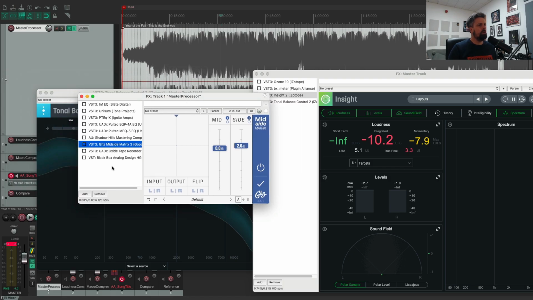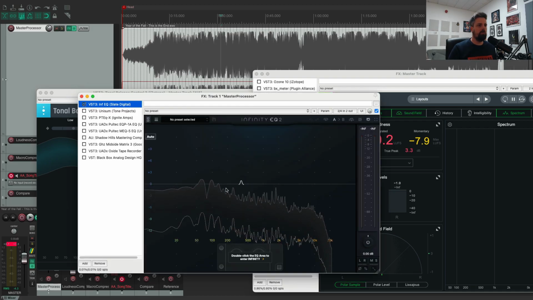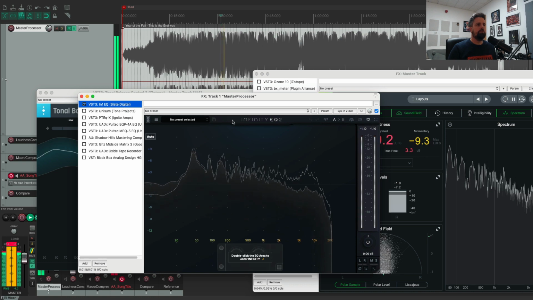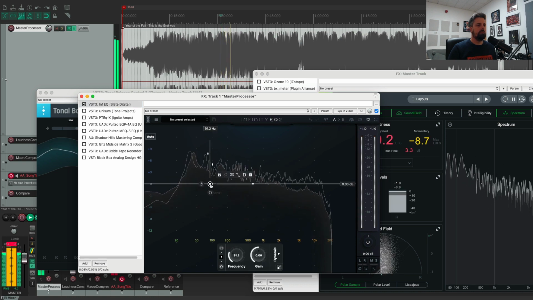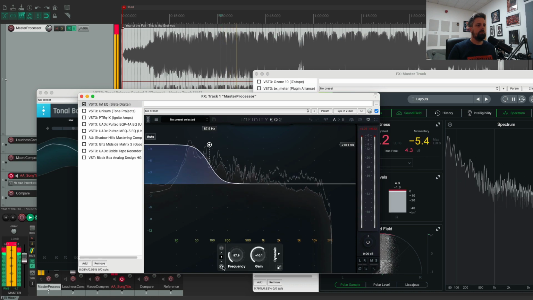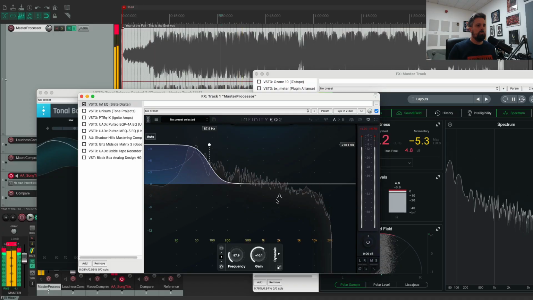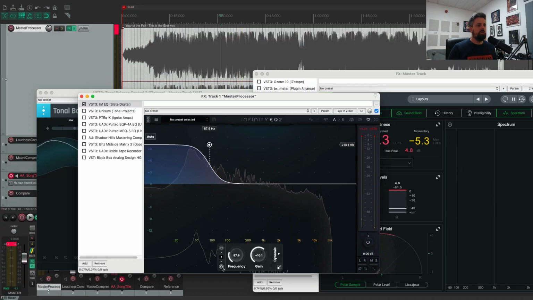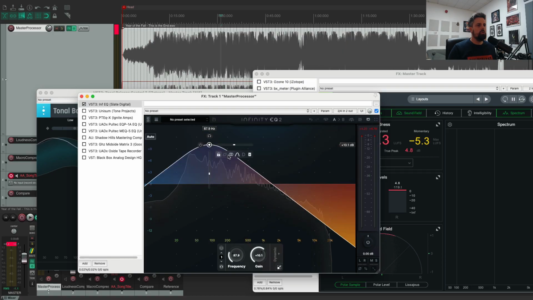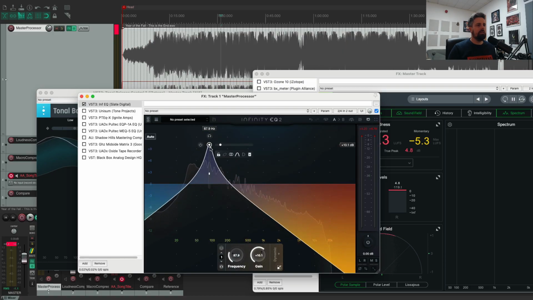So what EQs have I got here? Infinite EQ. Let's use that. Might take a bit of time to load. I've just upgraded it. Bear with me. They've changed the layout, so I'm trying to work out. Here we go. There we are. Yeah, when they change the layout of these things.